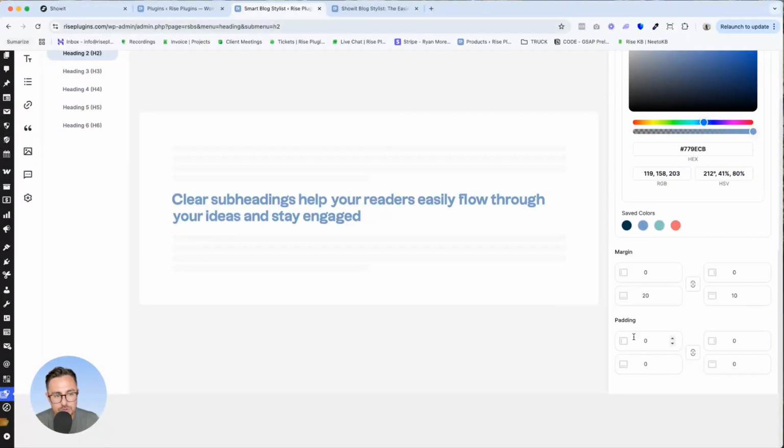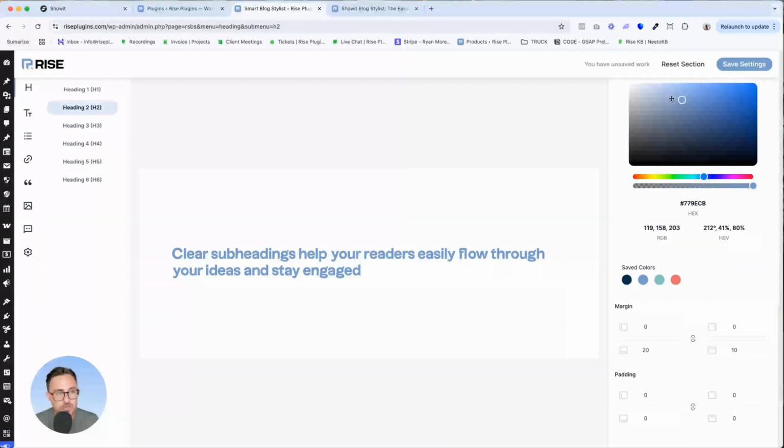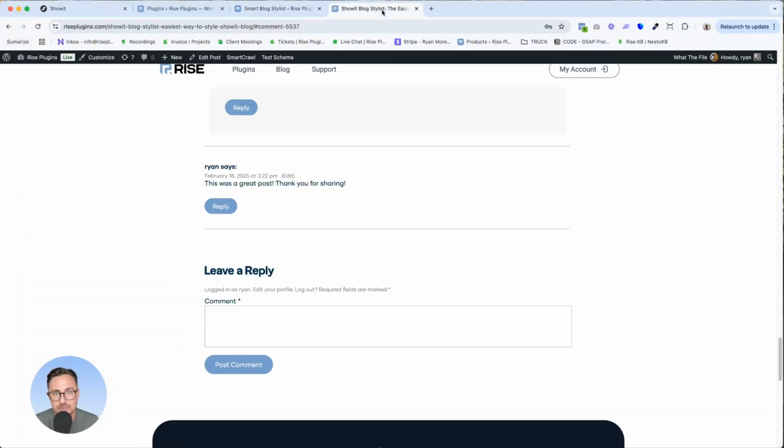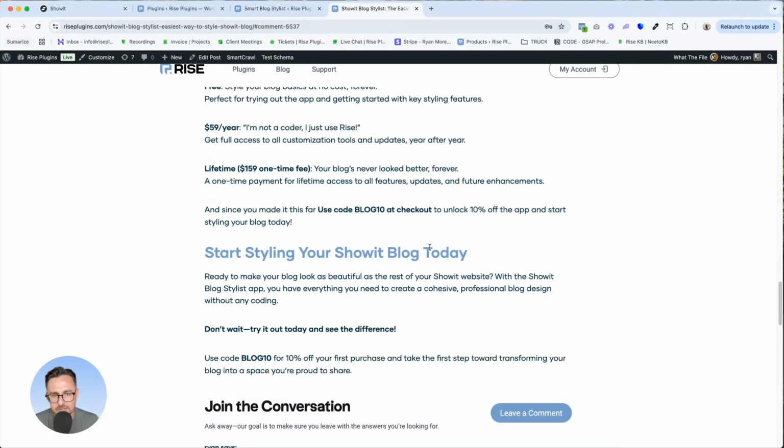And a really cool feature of this plugin is the margin and padding settings, which I have full tutorials on how to really utilize margin and padding. This is going to allow you to add spacing between all of your elements on your blog just to give it some breathing room so people can enjoy your blog more and read it without feeling like there's a lot right there. And so utilizing margin is a really great option. Now let's see, you can see I changed my heading to blue. If I just click Save Settings and I go back here, you'll see that the headings are blue.